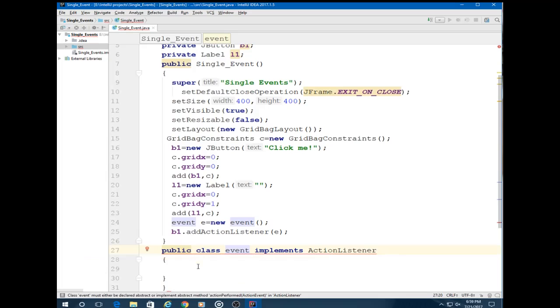We should define the action performed method, and so we shall talk about it. Now the action listener is an interface, and by our class implementing the action listener interface, if you're familiar with interfaces, actually interfaces just declare methods, not define them. So it doesn't have the body part, just the name of the method and a return type void.